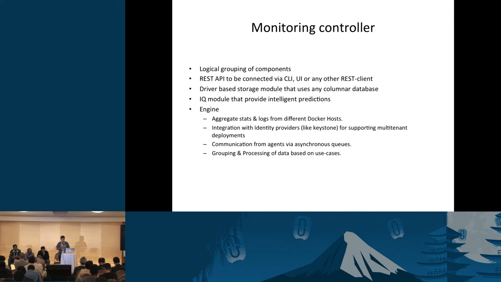So apart from that, the engine does aggregation of stats and logs from different Docker hosts, integration with identity providers like Keystone. So basically, that would provide multi-tenancy and segregation of the logs on the basis of that. Communication from the agents via asynchronous queues, grouping and processing of data based upon your use case.